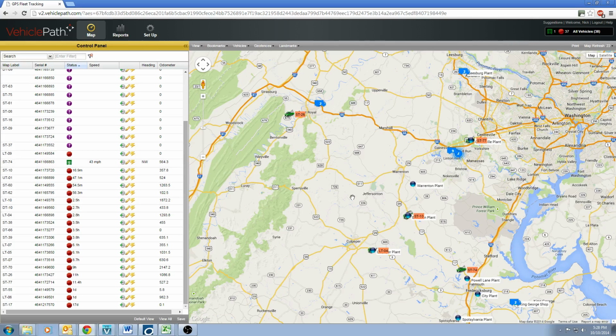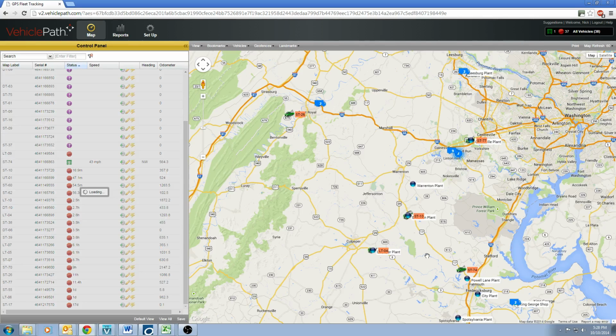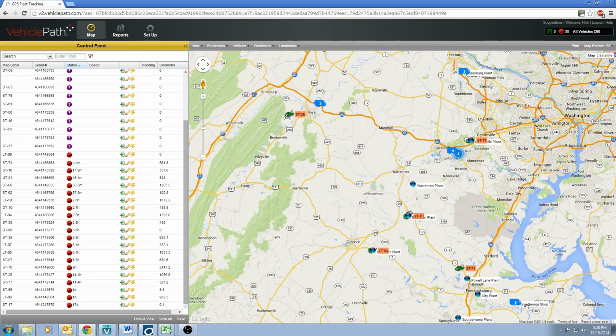Now over to the map function. I mean, this works just like you probably think it would work. You got icons on a screen. This is telling us that this mechanic truck ST26 is over in this location, and here's a lowboy over in this location. Jacob went ahead and put landmarks, so you can see our plants are overlaid on the screen. Spotsylvania plant, King George plant, City plant, Centerville plant, Leesburg plant.